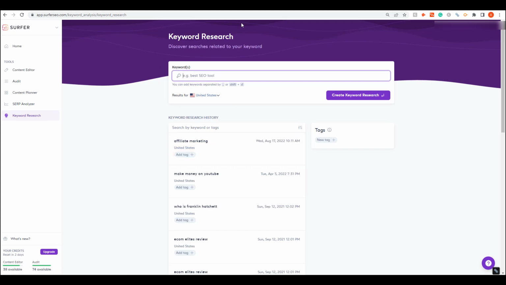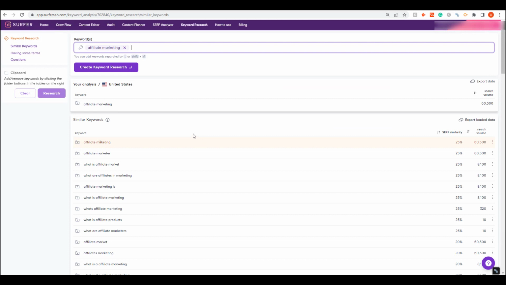The next one is the Keyword Research Tool. If you have an idea for an article and you know what the keyword is, or you just want to brainstorm different keywords based on a subject, you can enter that in here. We'll use the example of affiliate marketing. I've already run a search for that, and here's what Surfer suggests. You've got a few choices here. You've got similar keywords to affiliate marketing, which are all these, and it gives you the SERP similarity and the search volume for each of these terms.